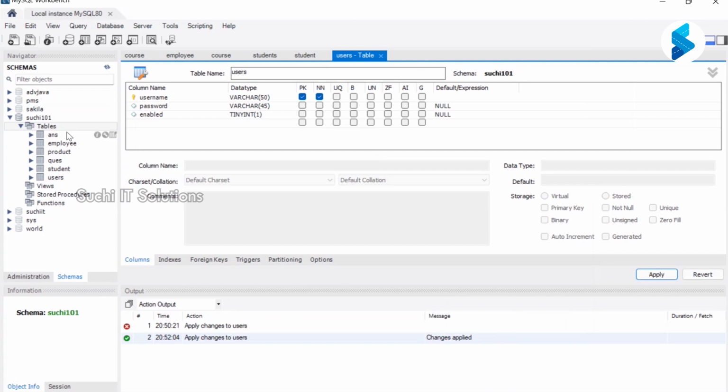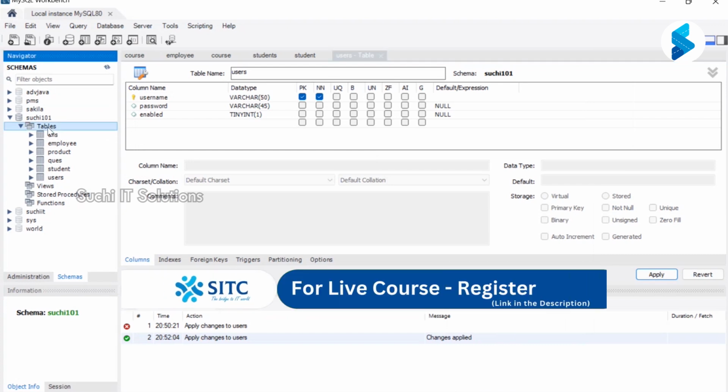Now, one more table I'm creating, sir. What is the table name? Authorities. For the authority level, we specify admin or role user, admin or user. That's it, sir. I'm not doing anything else here.